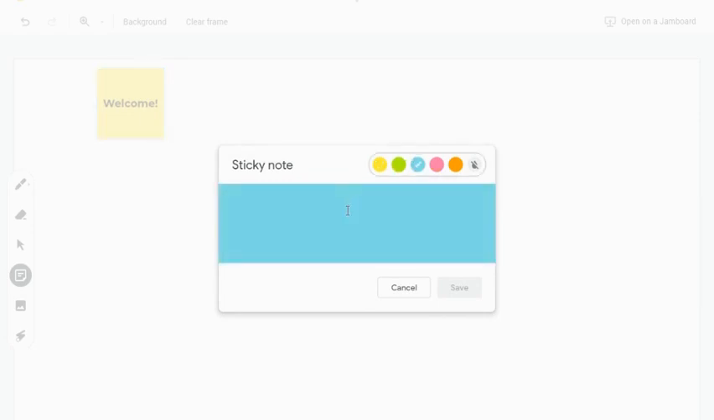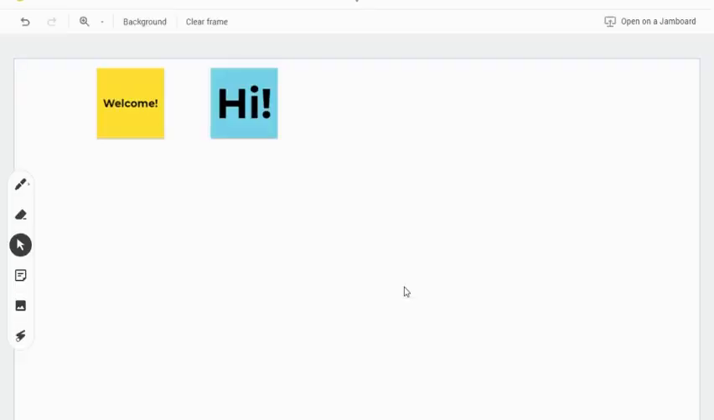Consider color coding the sticky notes and assigning a different color to each child. Or, depending on what you have on the jam, you might use a different color for characters, problem, or solution, or for different answers to questions. Once you've added all of the sticky notes that you want to the jam, go ahead and hit cancel.